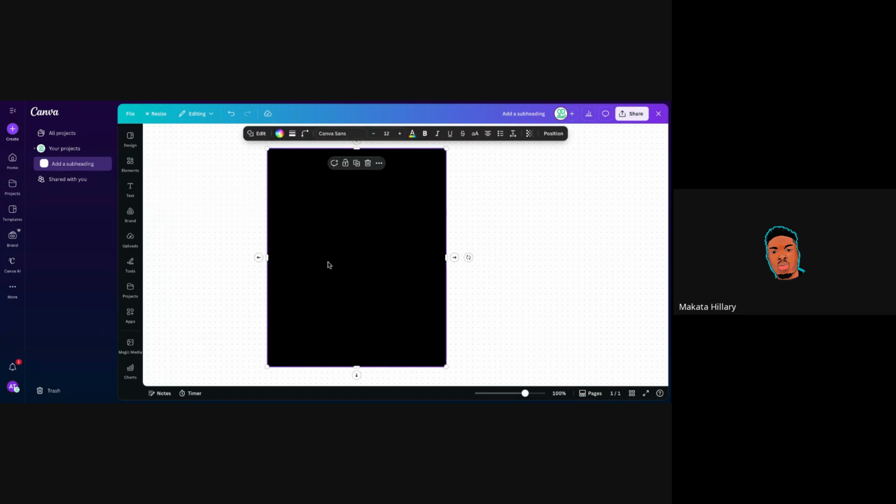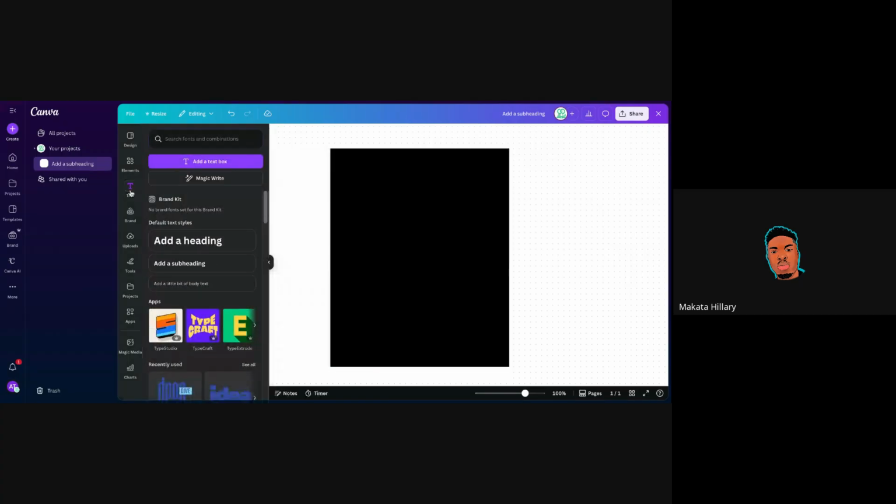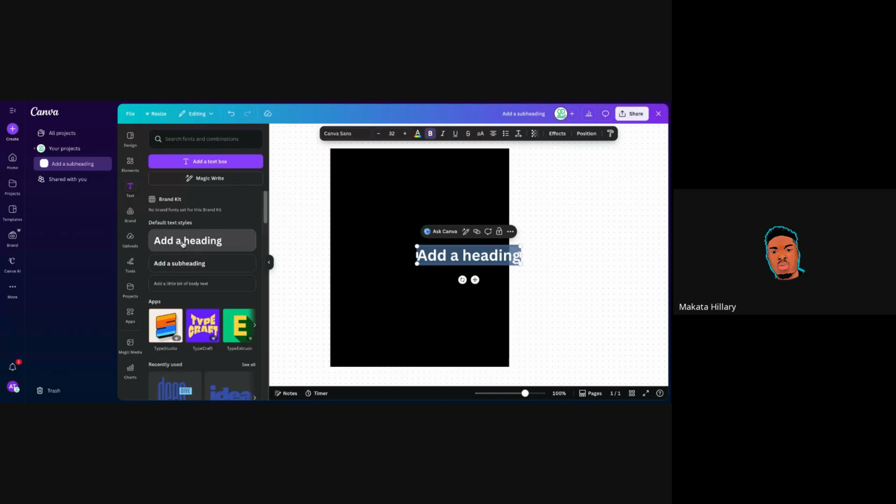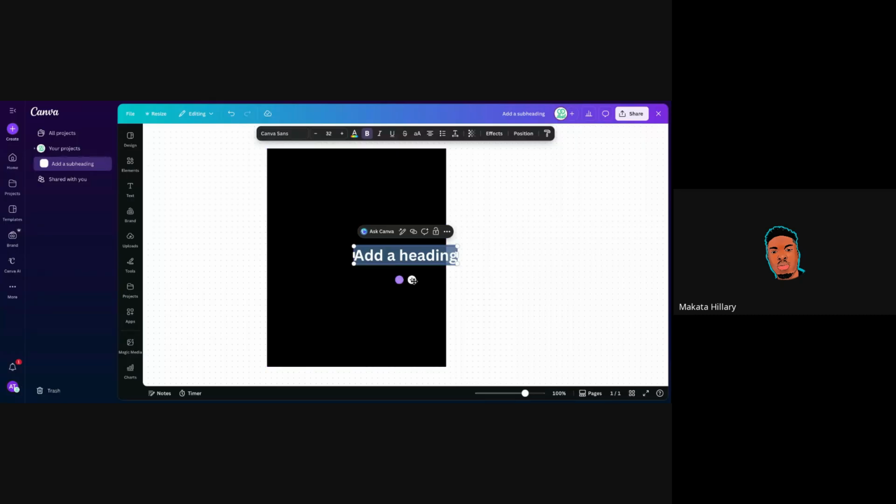This black screen is not enough, so we have to add something to the background so that it's going to look better. Now, adding something to the background, look at what we're going to do. We're going to add a header. We're going to add a heading to this page. Now, once we add a heading to this page, we are going to write something.